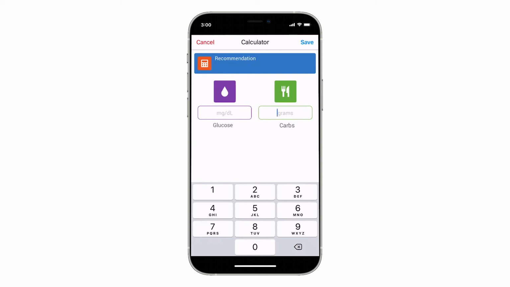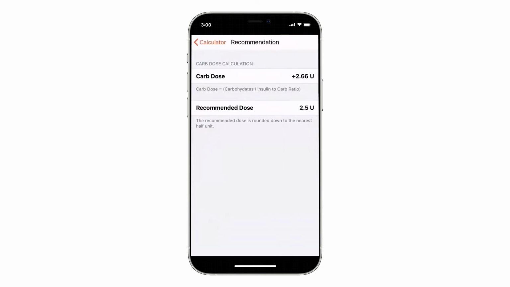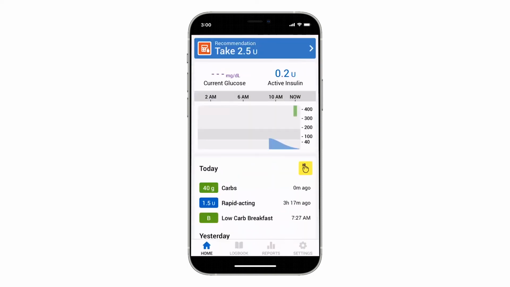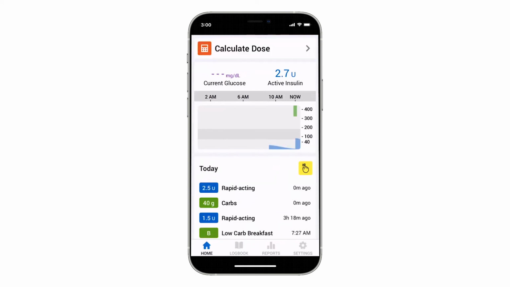Next, tap the green box and enter the amount of carbs you plan to eat. The math used to calculate the dose may be displayed by tapping the blue recommendation box at the top of the screen. Tap Save to return to the home screen. Then, use the InPen to prime and deliver the recommended dose. The home screen is now updated with the last dose and active insulin. Now you know how to program and calculate a carb counting dose with your InPen.